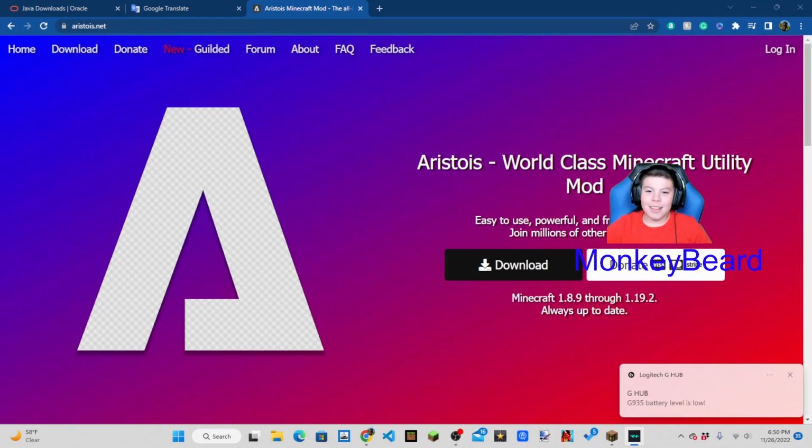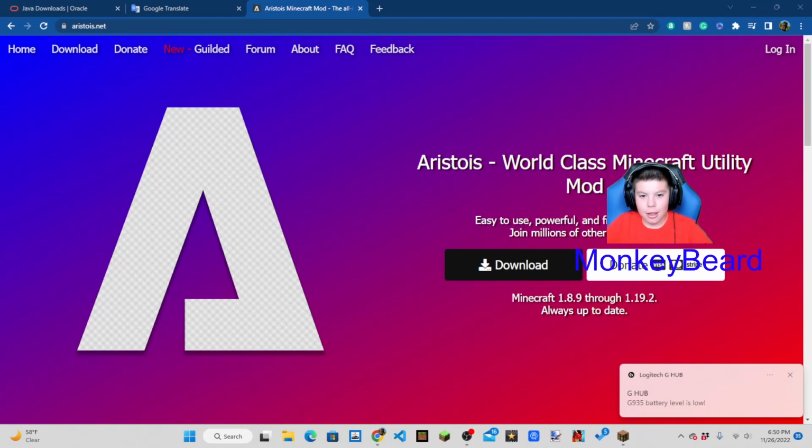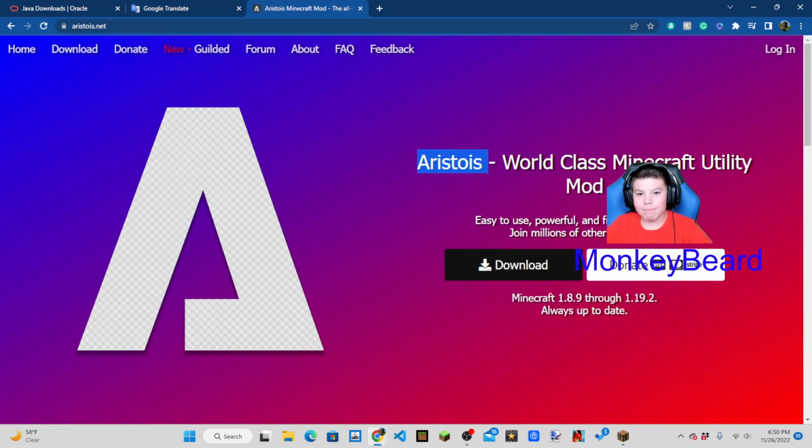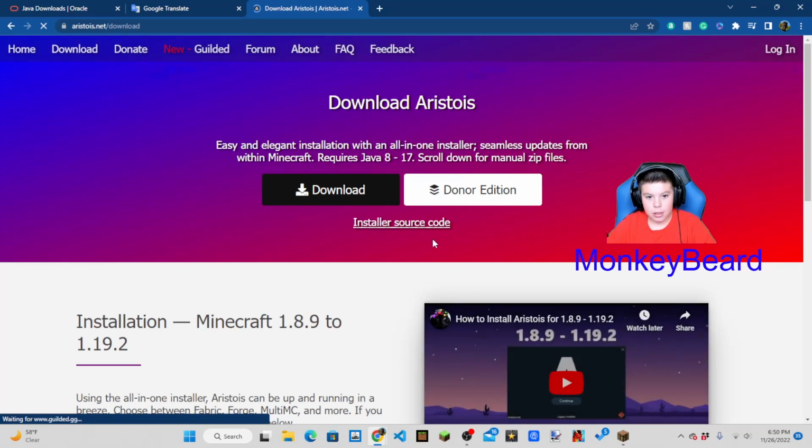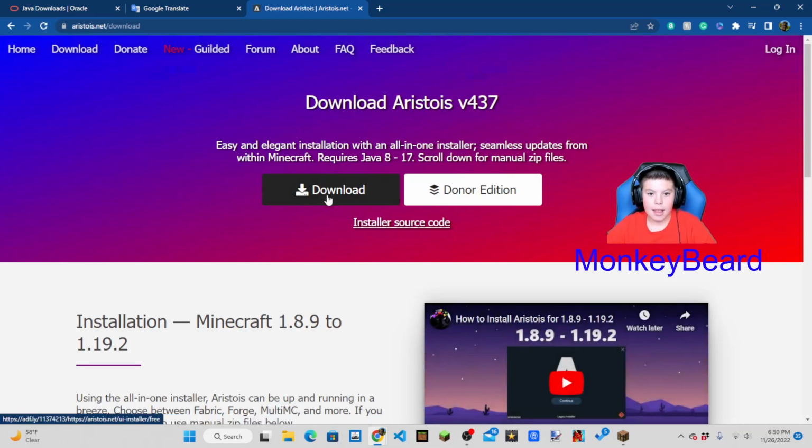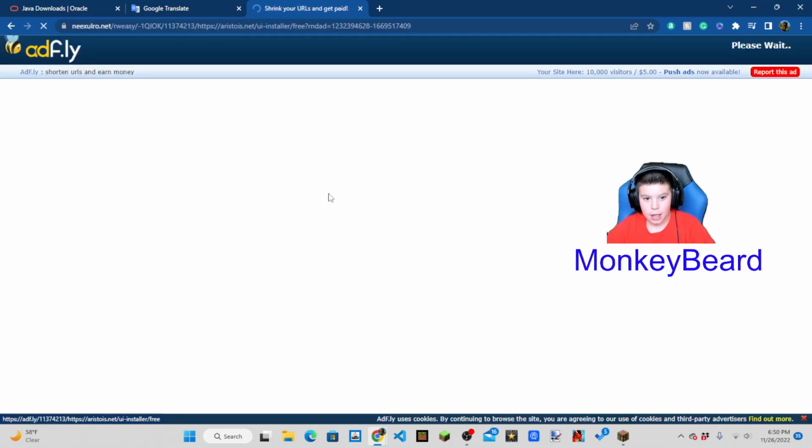So let's install a cheat client called Aristois. It's like a cheat in Minecraft. You can get it in 1.19.2 and 1.8.9, in all those versions though. So you're gonna wanna press on download to download it, and then actually download it.